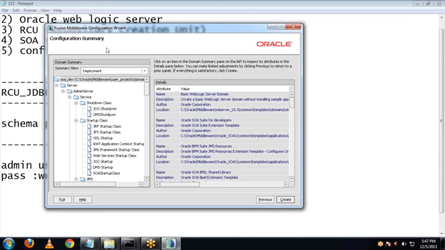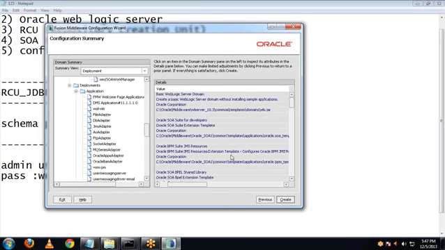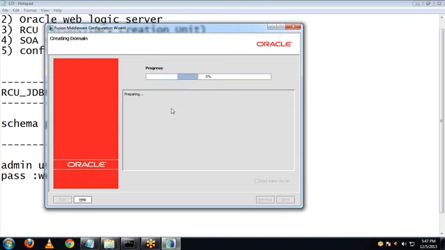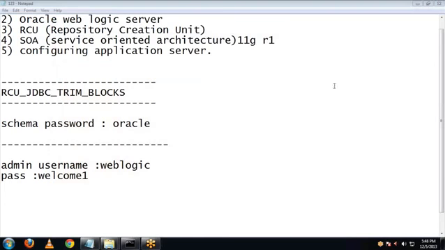Then this is the configuration summary. Now click on create domain. So we are now completely done with the domain creation. So now click on done. So we are now done with configuring the application server.